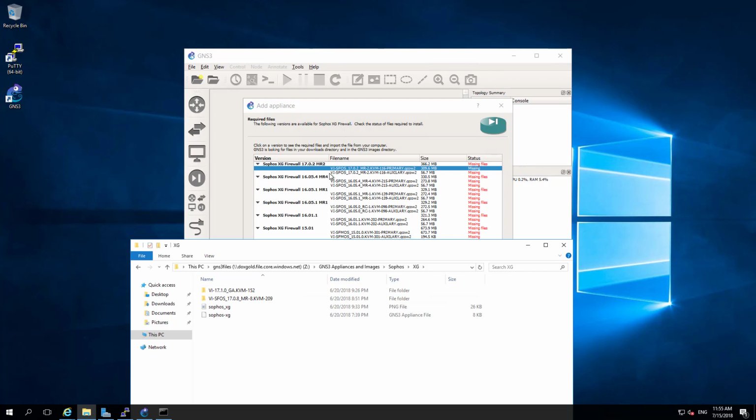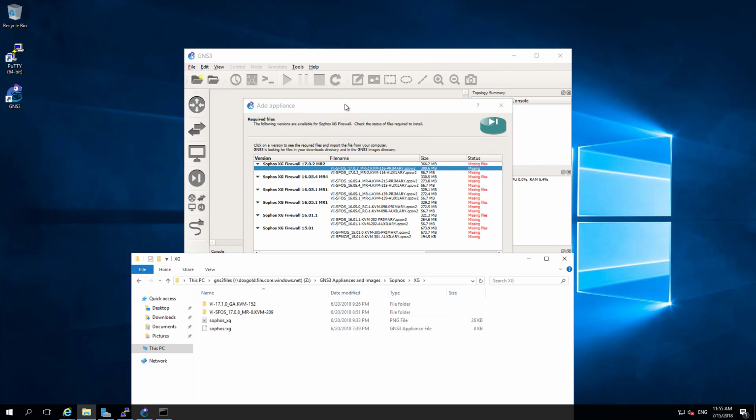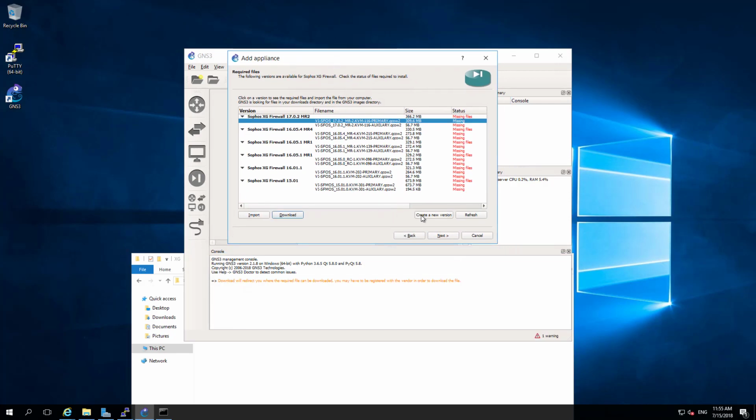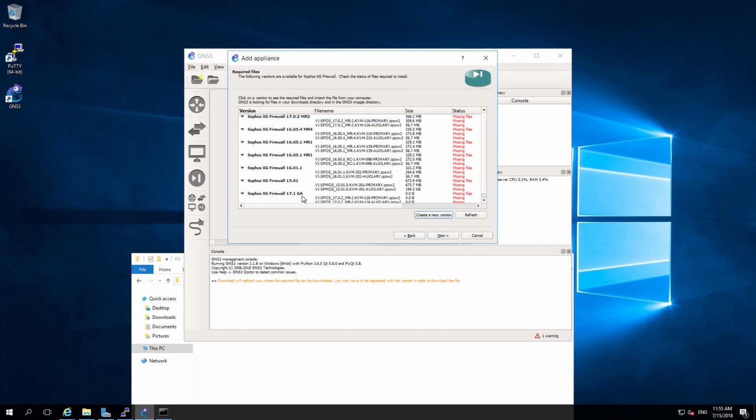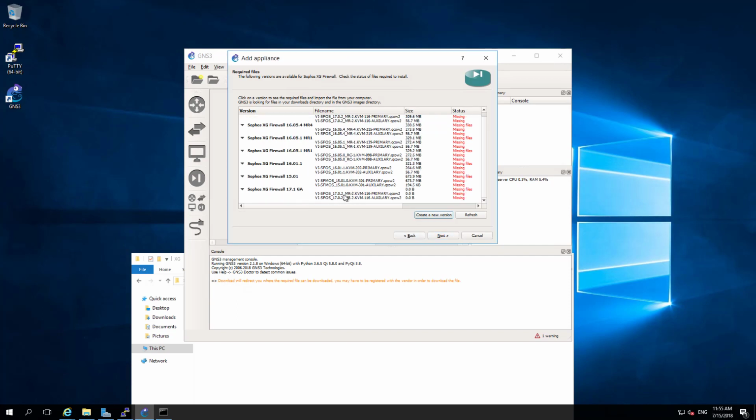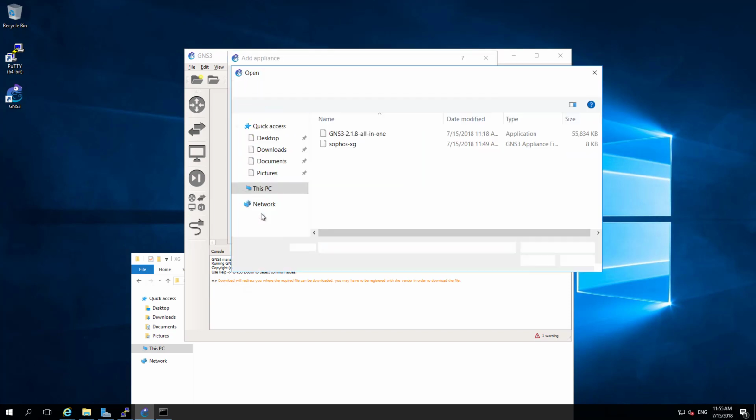It only has 17.0.2 MR2. So the first thing I'll do is create a new version, because I have a later version than what's available in the file. If I go ahead and create a new version and specify 17.1 and put GA next to that and click OK, it's just going to add that for me. And then, under 17.1 GA, I need to click on the primary file and click on import.